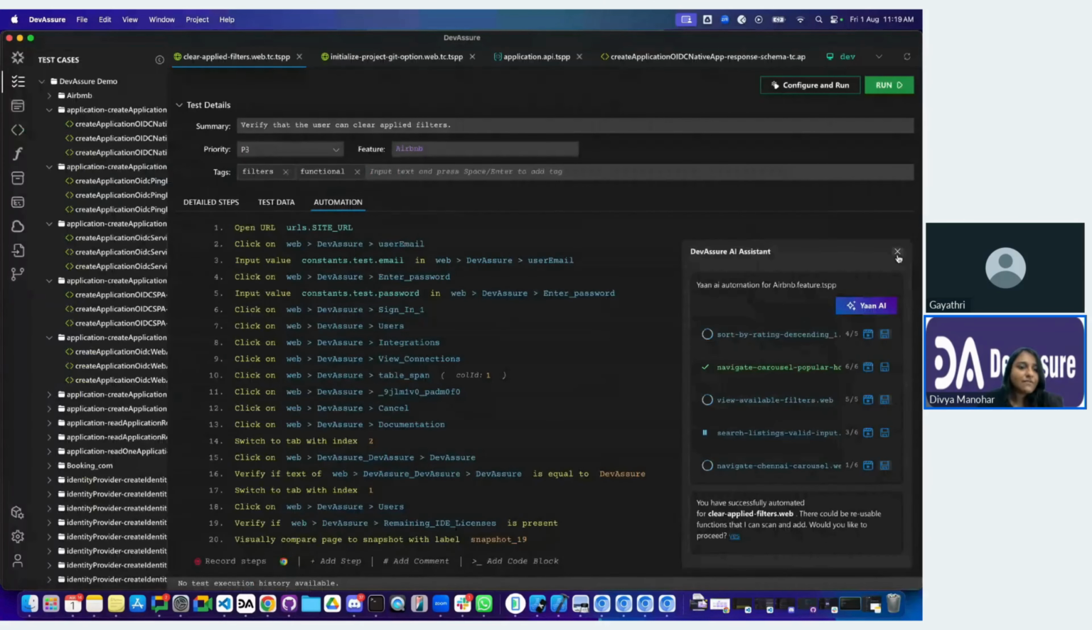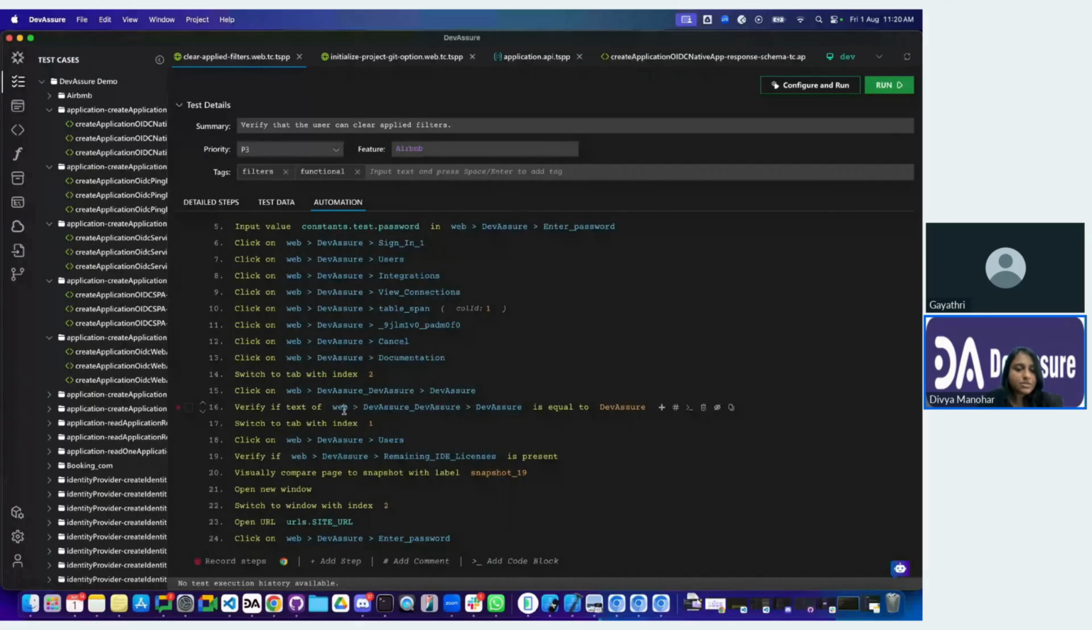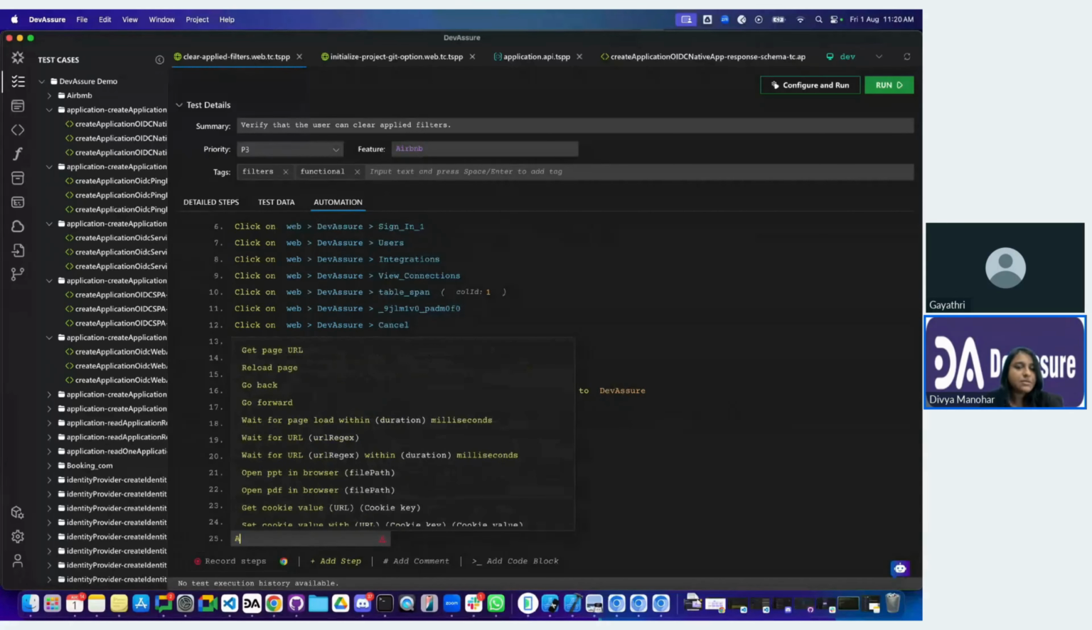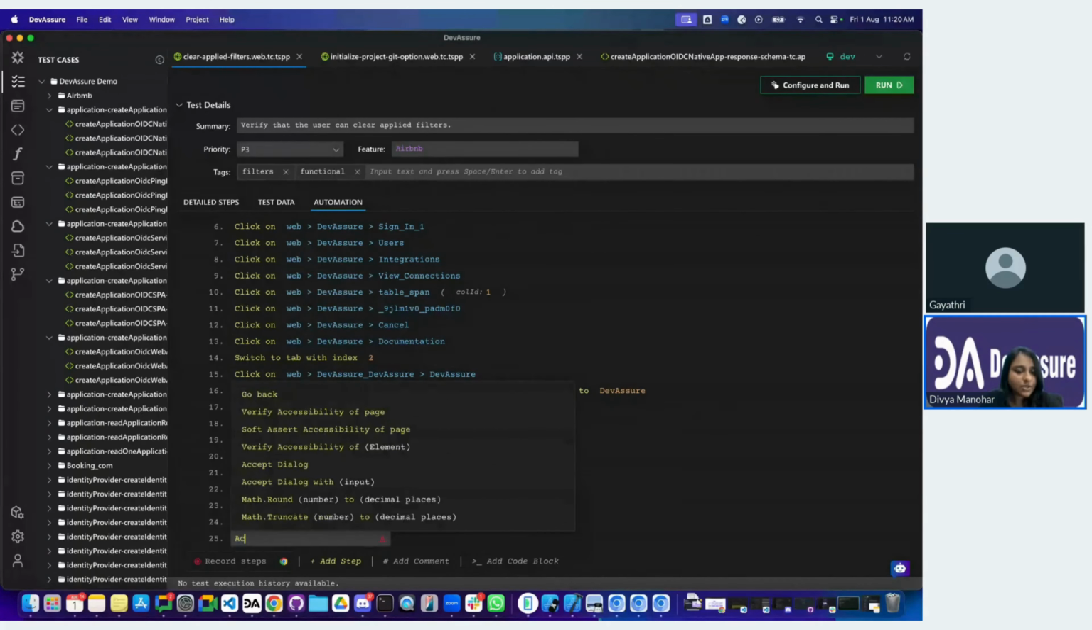While there are 5 other test cases being generated, you can use the recorder to do it for complex use cases. And then you have more options available here as well. Say if you want to intercept the network logs, you have the capabilities to do that. If you want to call APIs to seed the data or do some data preparations before you start your automation itself, you can do that as well. If you want to do accessibility testing, you can do that.